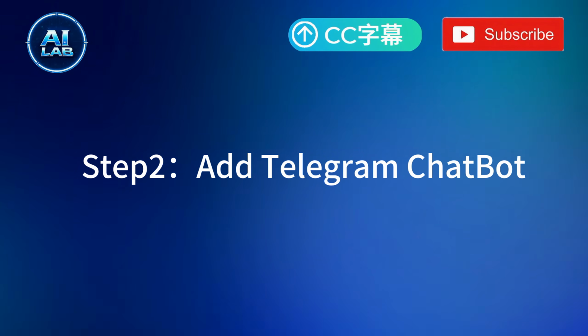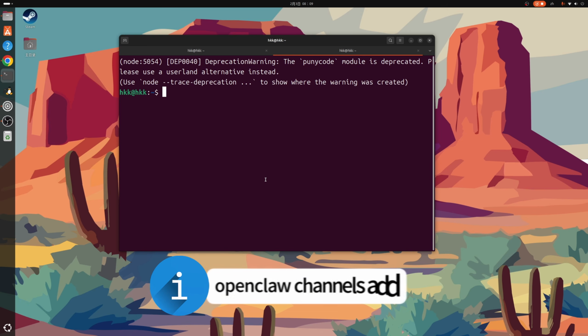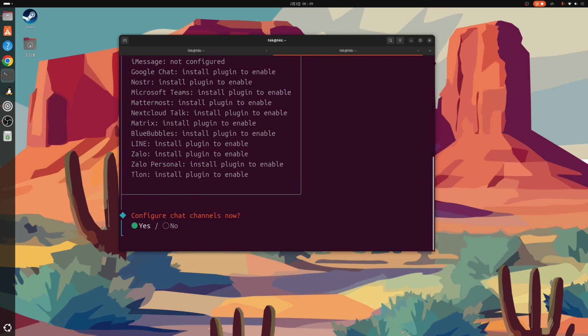Step 2. Add Telegram chatbot. After completing the setup on your phone, return to the computer where OpenClaw is installed. Open a terminal and run the command to add a new Telegram channel. All commands used in this video are provided in the video description below.